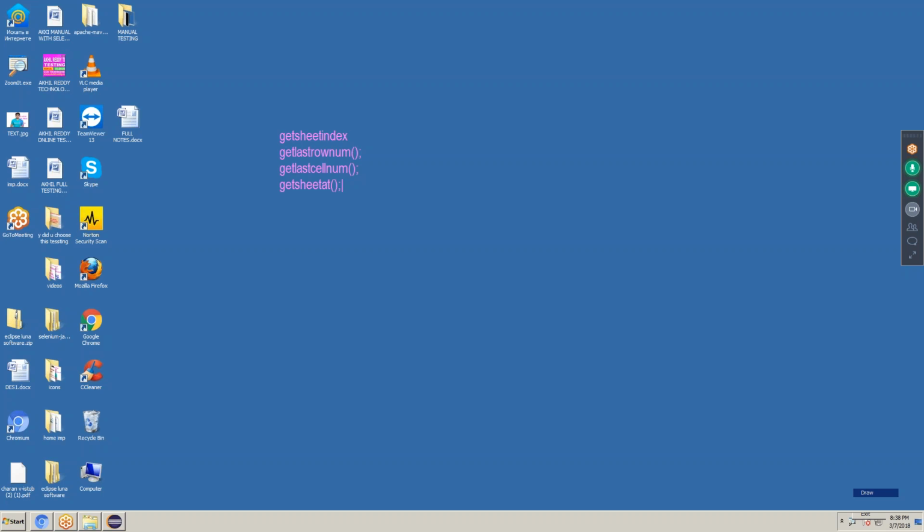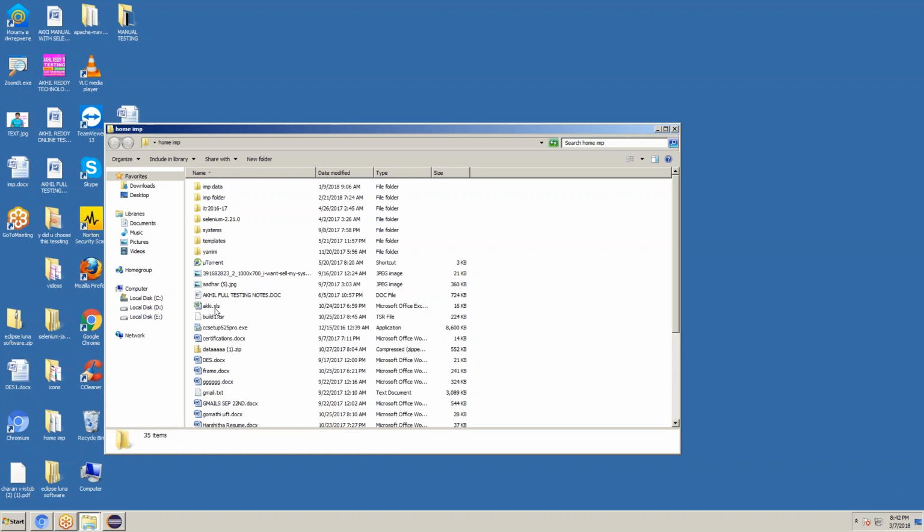For example, I have data in an Excel sheet and I want to get the data from it. Today's concept is how to get the data from an Excel sheet.